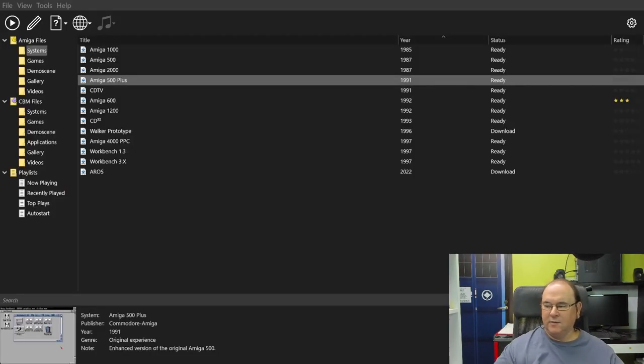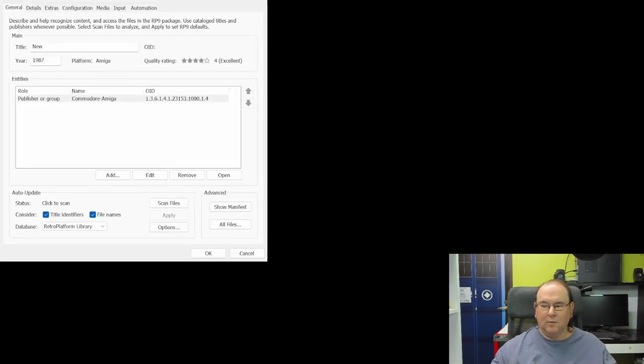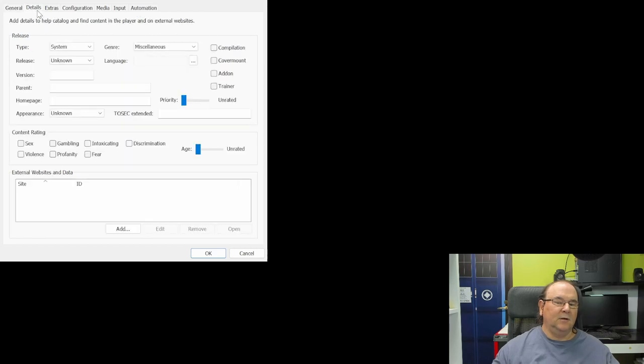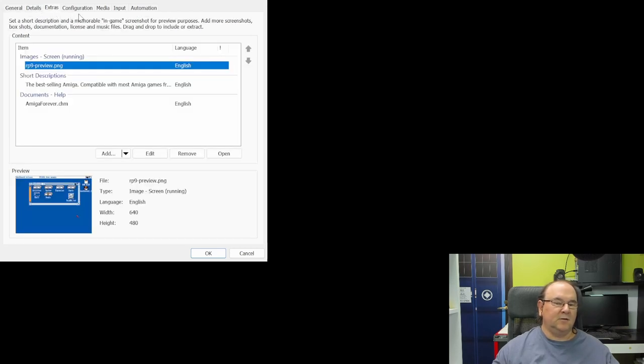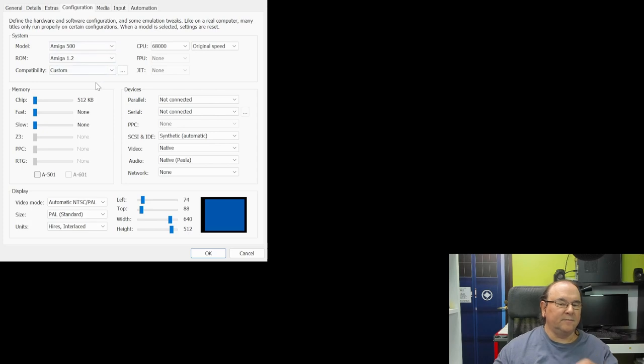So now I've started Amiga Forever. First thing to do is to create a machine. So I'll take it from the file menu and the option New. And then we take the template. I usually use an Amiga 500. So let's do some configuration work. So that's the name. I don't need to really care about details or extras. You go directly to configuration.